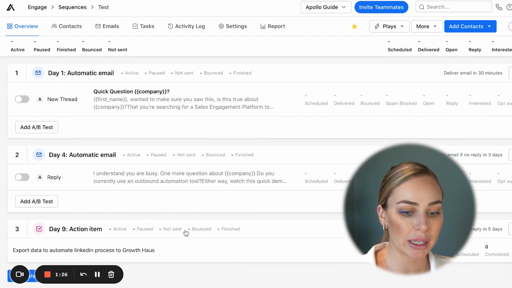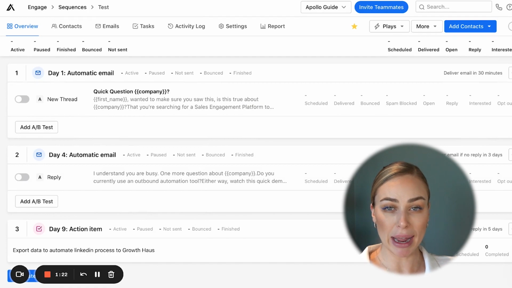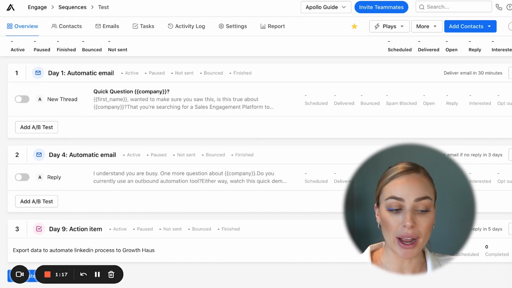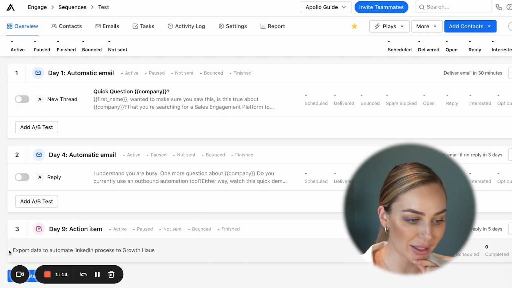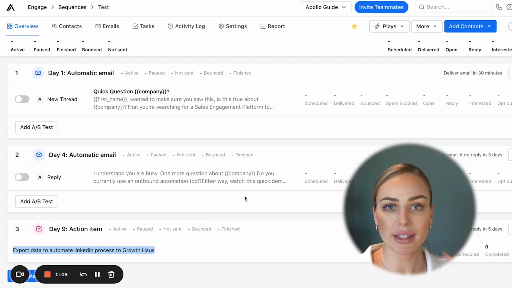And then from here, I export that data and I plug that into Growth House, anyone that hasn't responded, and I will then send them a LinkedIn connection request. So you'll see here, I've added a task on day 9 is to export data to automate to LinkedIn. So this is our sequence done.